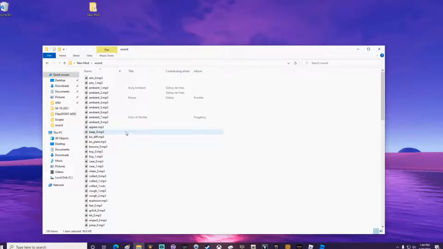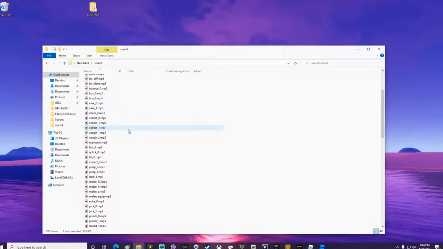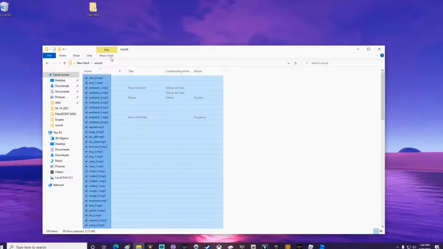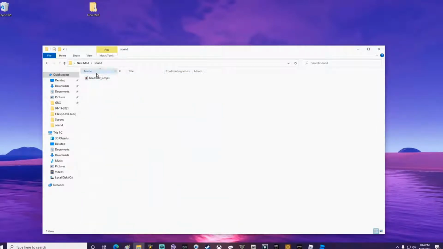Now remember, if you're not going to change a file, then you want to remove it from your mod. So let's say you only changed the headshot. The entire mod, you want all of the other sounds to be the same except for the headshot, then you're gonna delete all of these from your mod. So in the sound folder, you only have the file that you've modified. If you modify 10 sounds, then only 10 sounds should be in here. If you modified 15 sounds, then only those 15 sounds should be here. Delete everything else that you don't modify.